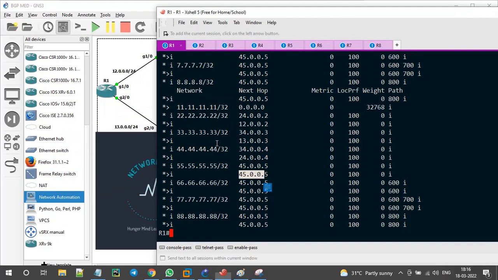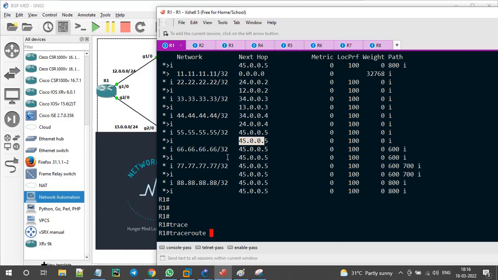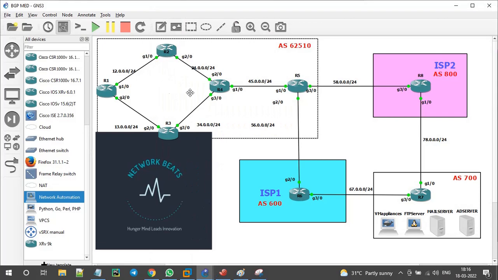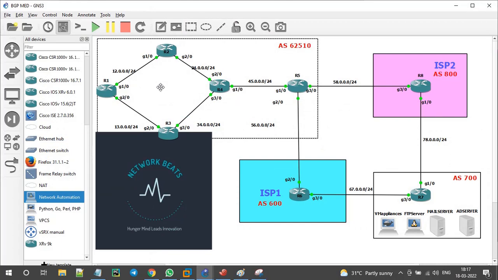And in order to choose, let's say, traceroute, let me give 77.77.77.77 with source loopback 0. I'm trying to trace route and I'm just analyzing which path it is taking. Since we are using EIGRP internally in AS62510, it is preferring both paths. Okay, why? Because in the perspective of EIGRP, equal cost load balancing is happening.